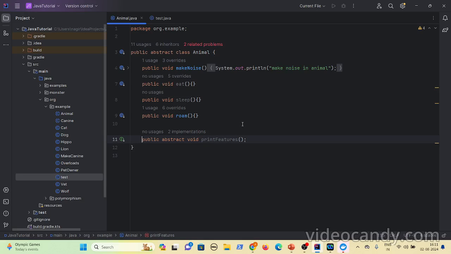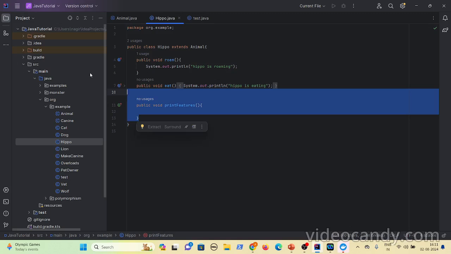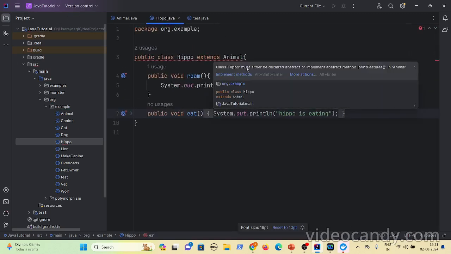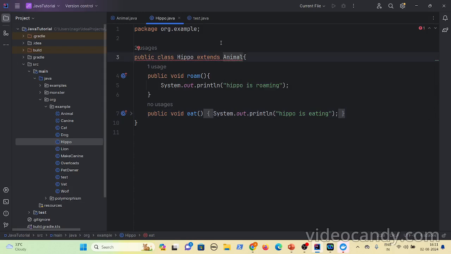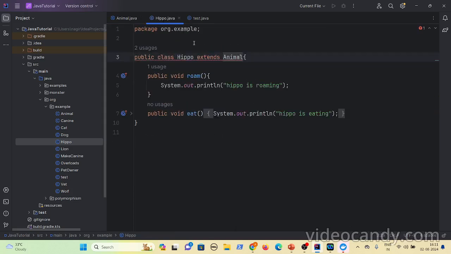Let's see the subclasses of Animal. Let's go to the Hippo. Now if you think about Hippo, and this is the Hippo. Hippo is extending the Animal. It throws an error. Why is it throwing an error? If you look here, "class Hippo must either be declared abstract or implement abstract method printFeatures in Animal." So we have already discussed, right? The main reason for adding an abstract method is you want your subclasses to add implementation. Now Hippo is my subclass. So Hippo should add implementation for printFeatures. Okay. That's why it is throwing an error.